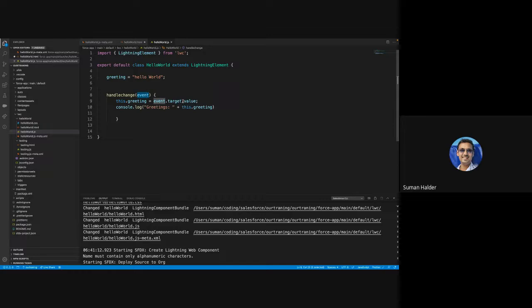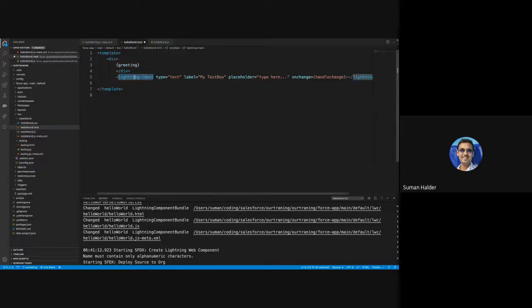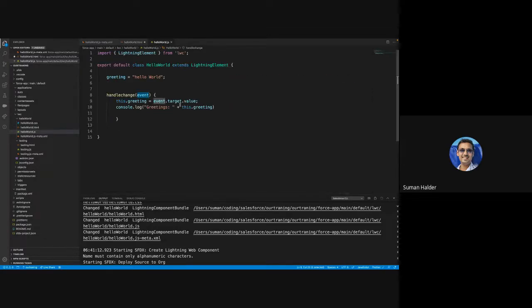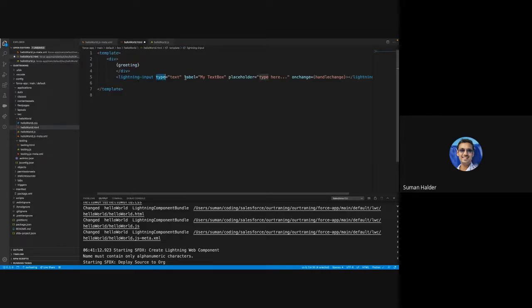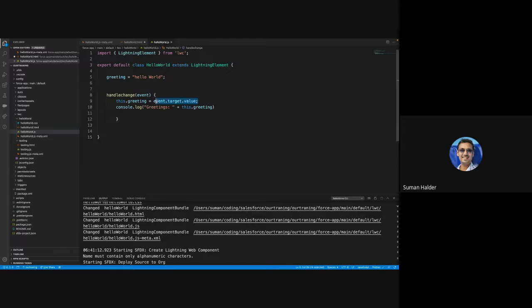In the event, I have my target, which is this one. And then target has a value also, means target has a type, target has a label, target has a placeholder, and target has a value also. I want to see the value. So can you tell me what should I get from here?